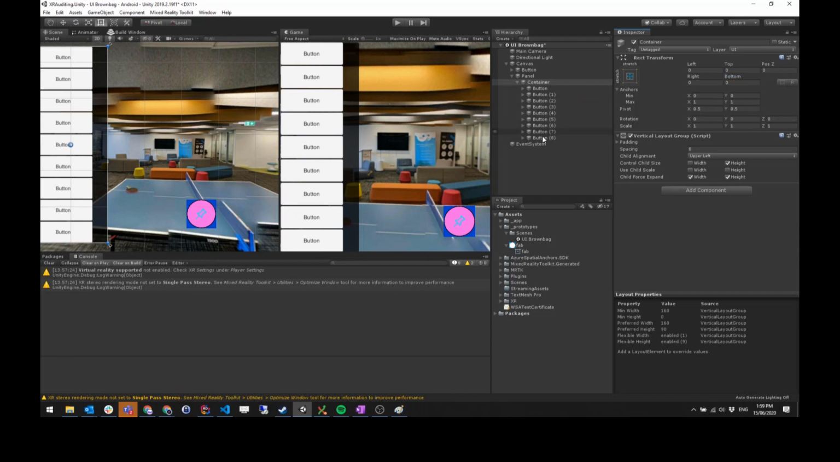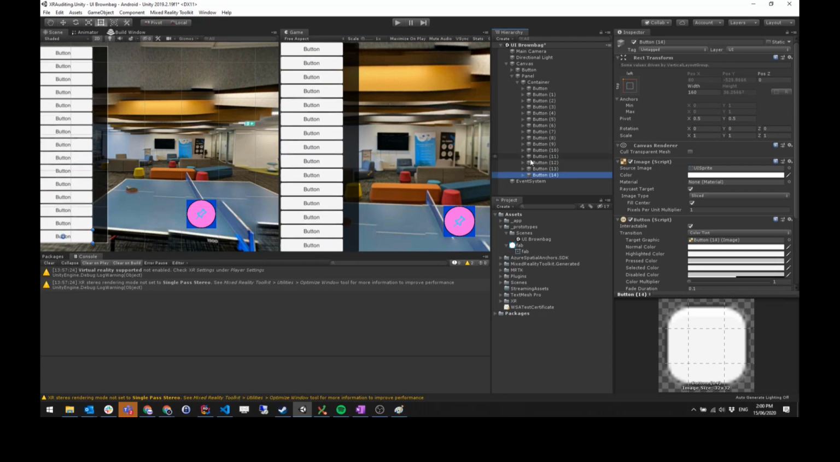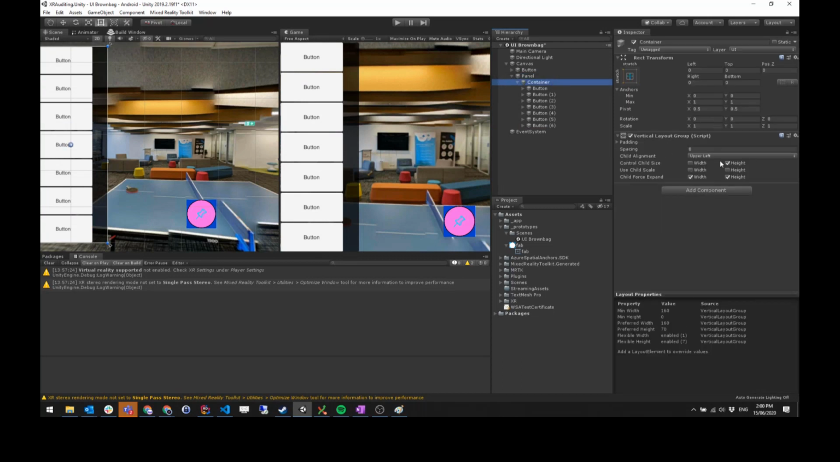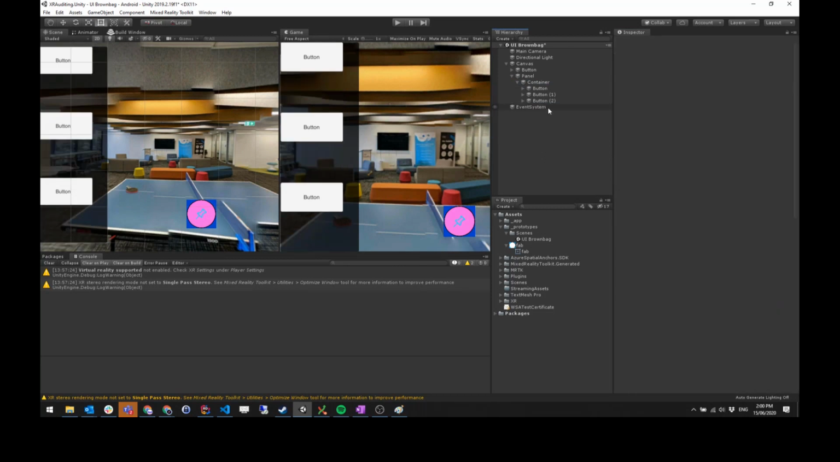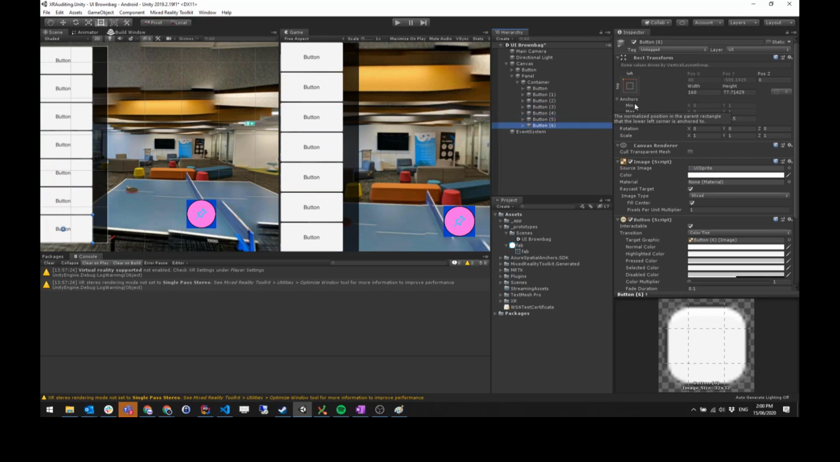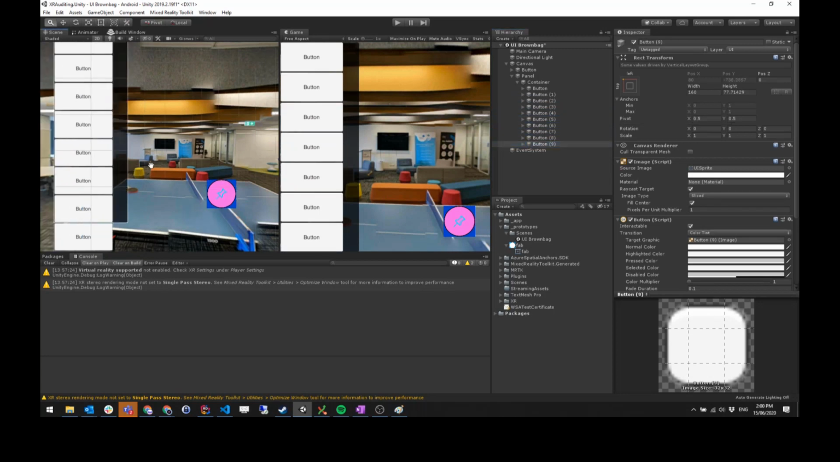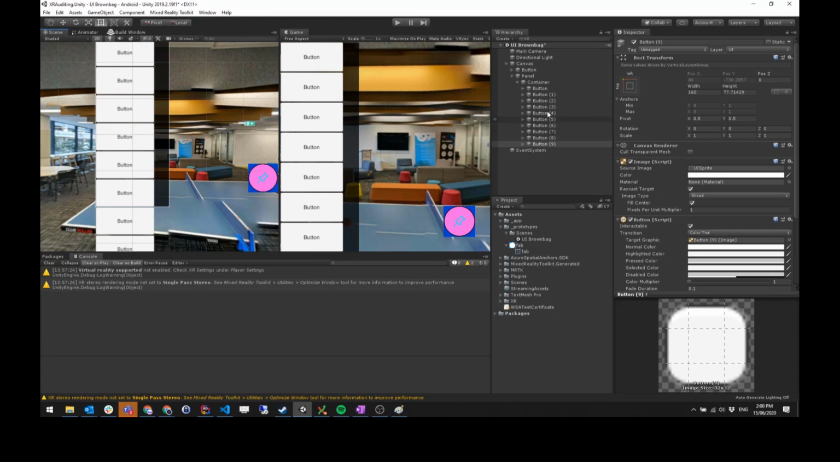Yeah, so in this case, as I add more buttons, it makes them all squish up into the space that's given to it. Whereas if I turn off control child size, it'll keep the children at the same size, and it'll sort of space them out accordingly as I add them. If I add too many, it'll start appearing below the bottom. And that might be when you want to get your scroll bar to start coming into play and doing its thing. So that's worth playing around a bit.